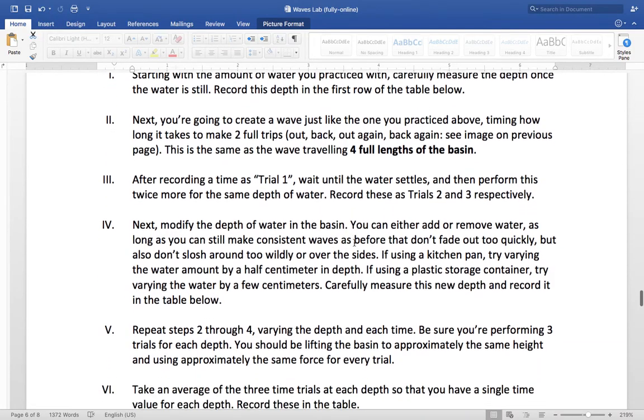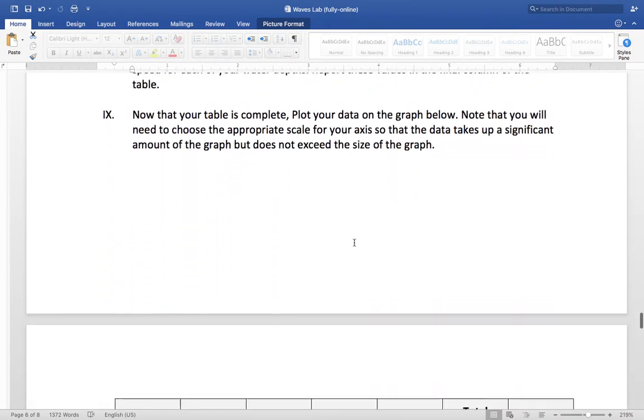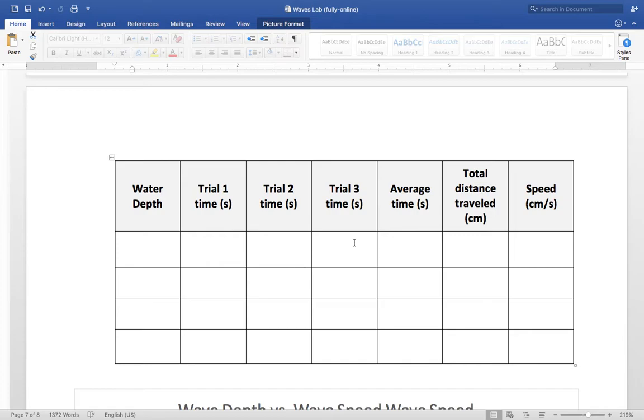Okay, so we are going to do several different trials, and we are going to adjust the water depth in that basin each time. So you are going to start with just a bit of water, about a quarter way to the top of the basin. And then each time you're going to add a little more or maybe remove some. And we are going to do 3 trials per depth. Again, that's 3 times that you're going to measure that out and back, out and back. And then you're going to take an average.